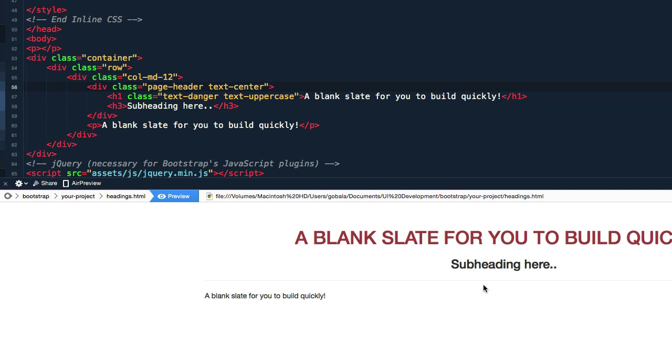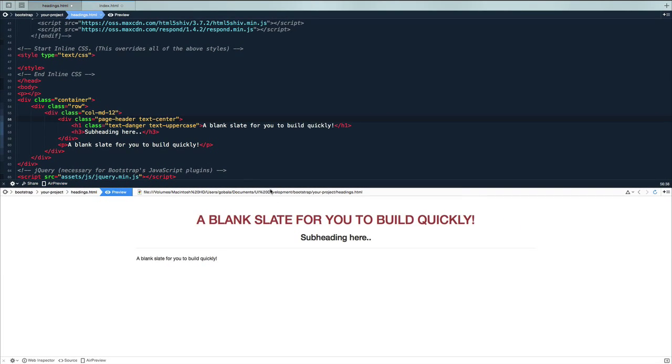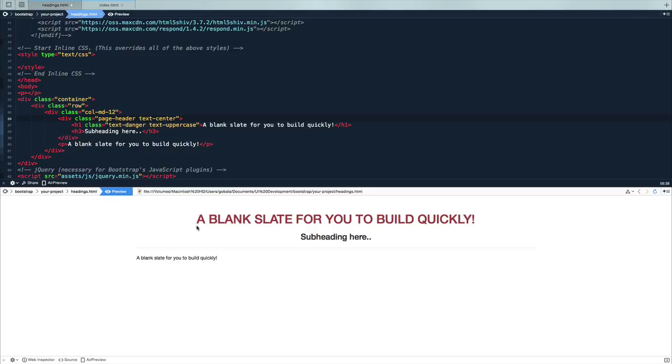So that's how easy it is to work with heading tags in Bootstrap and create good looking pages by using page header and also by adding different style options to your heading tags.